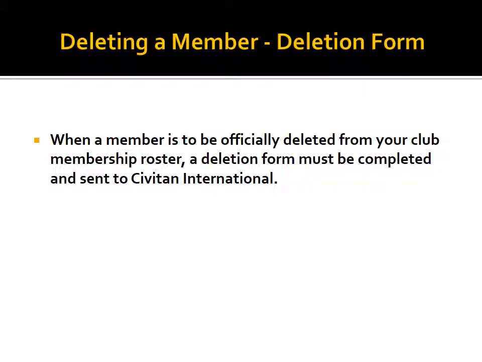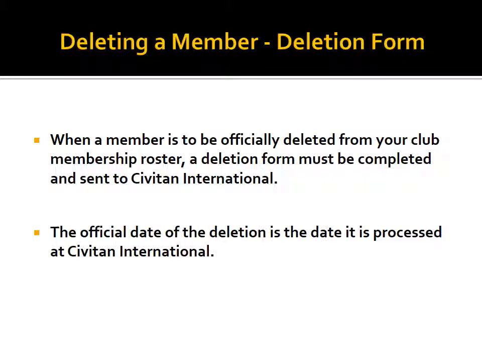When deleting a member, a deletion form will be used to submit to Civitan International. When a member is to be officially deleted from your club membership roster, a deletion form must be completed and sent in to Civitan. The official date of the deletion is the date it is processed at Civitan International headquarters.